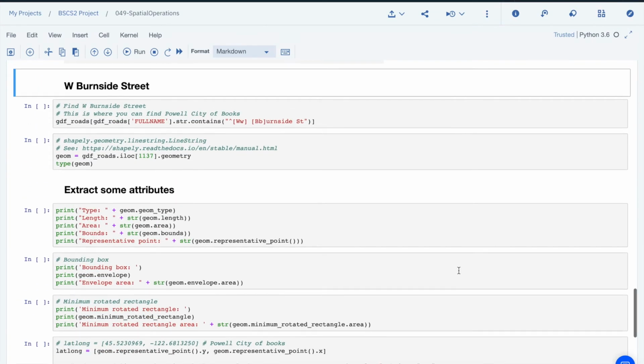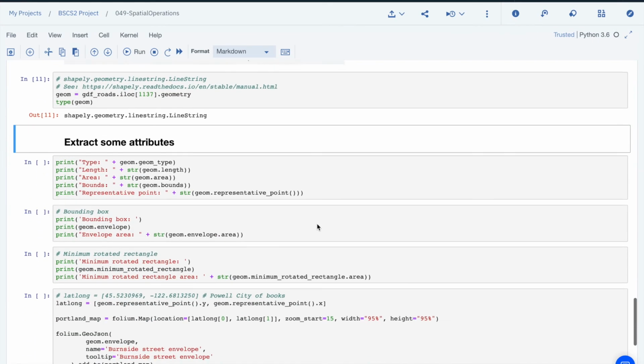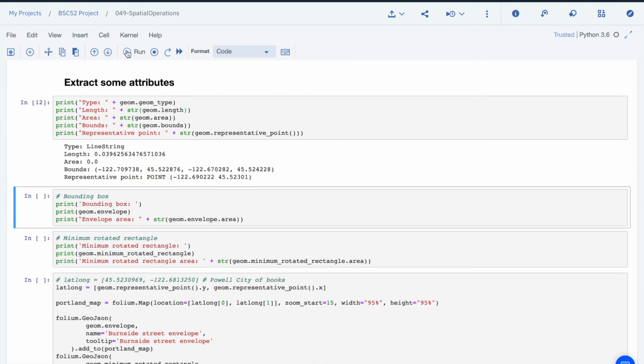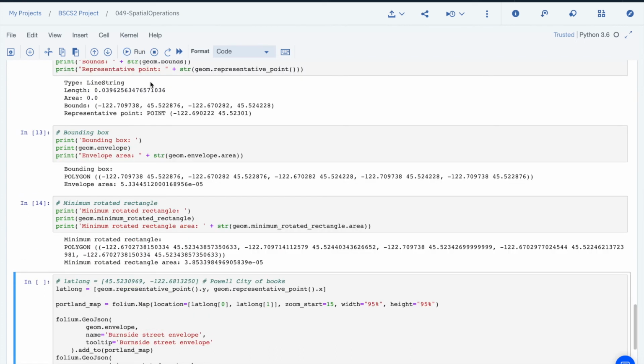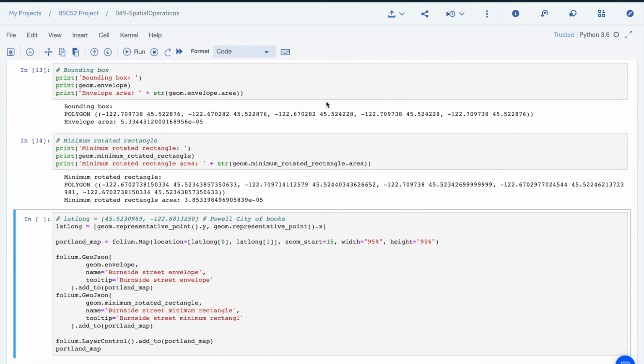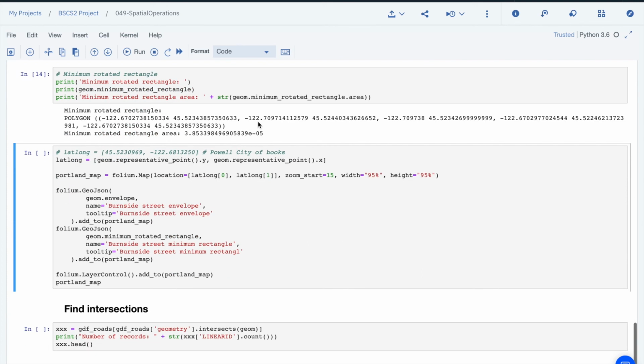Let's take one specific street as an example. We can look at some of its attributes: type, length, area, bounds, and representative point. Here's an interesting difference. We have the ability to get the envelope, which is a rectangle that includes the object. There is another similar attribute, minimum rotated rectangle. The obvious way to see the difference between the two is to look at the area of the resulting object. The minimum rotated rectangle is quite a bit smaller than the envelope. That is due to the fact that the object we are looking at is not purely vertical or horizontal.